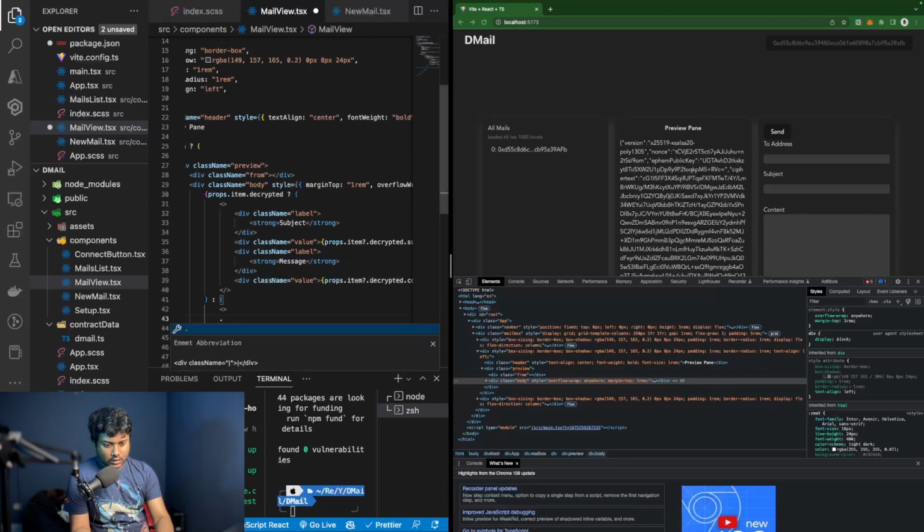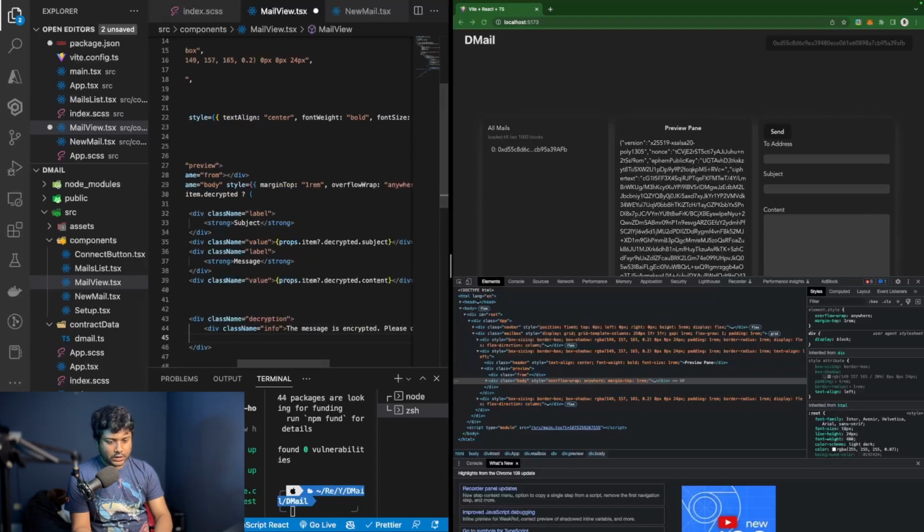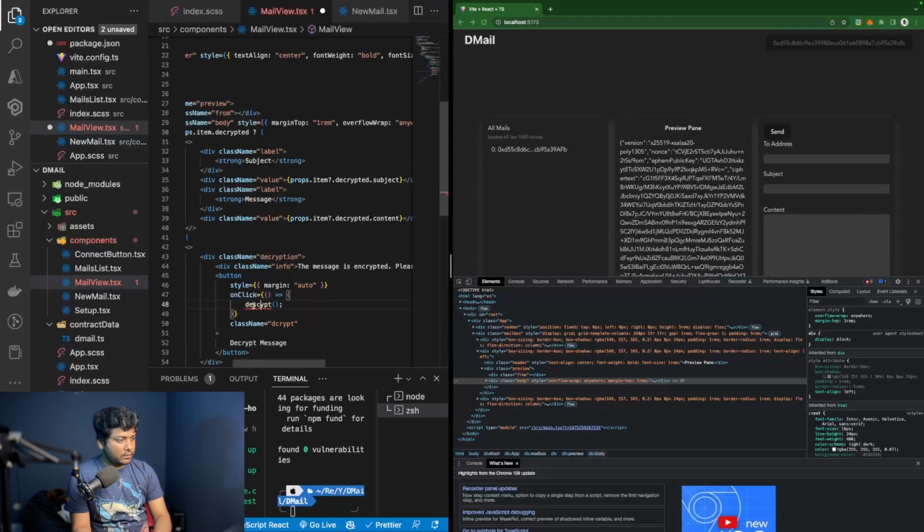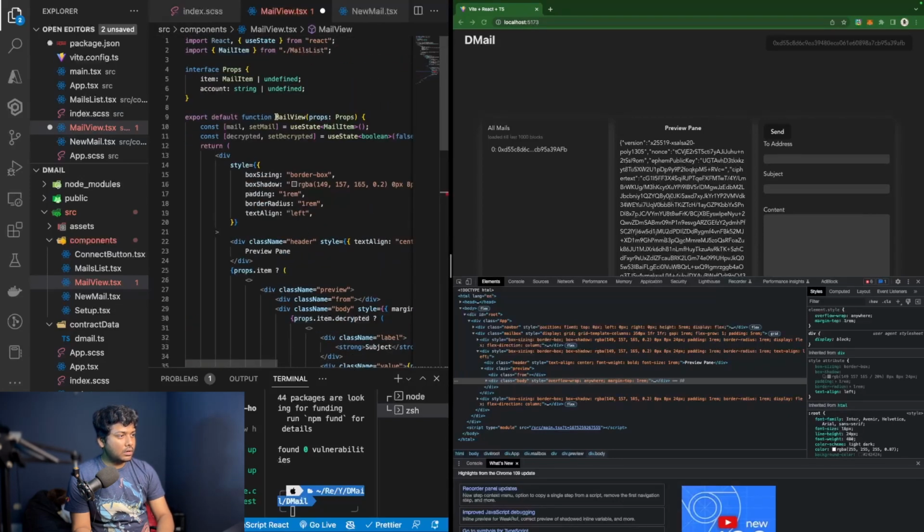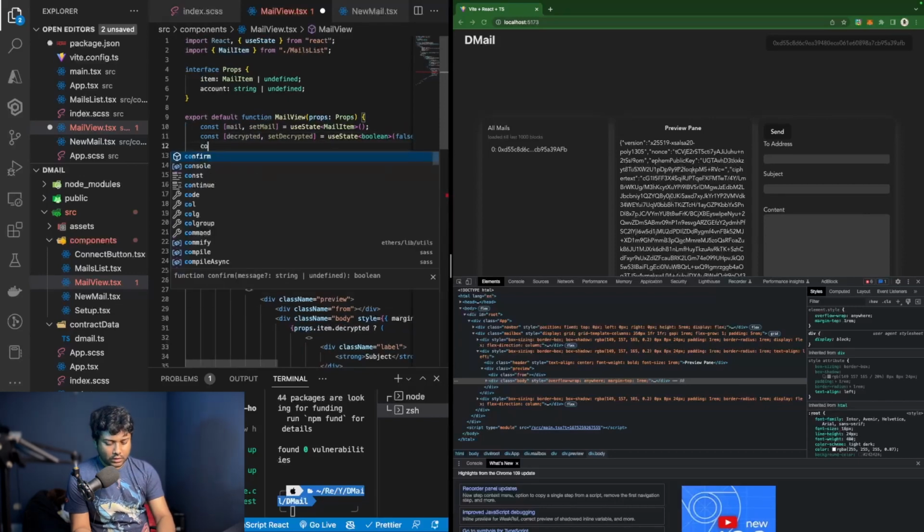Let's put a container for decryption, and in this container we will have an info which will say that the content of this message is encrypted, please decrypt this message, and we'll have a button which will decrypt this message. Okay, we have decrypt. So we have to create a decrypt function now.